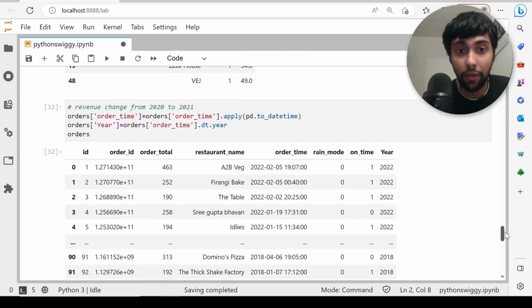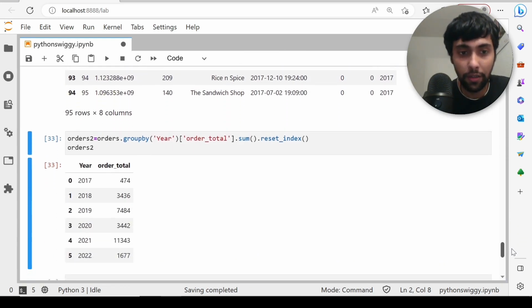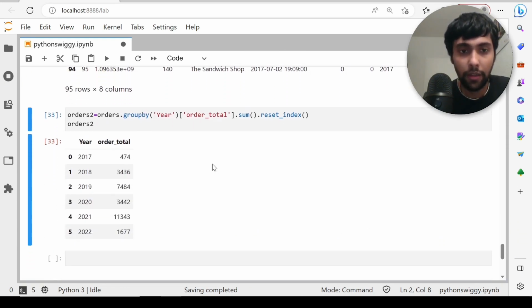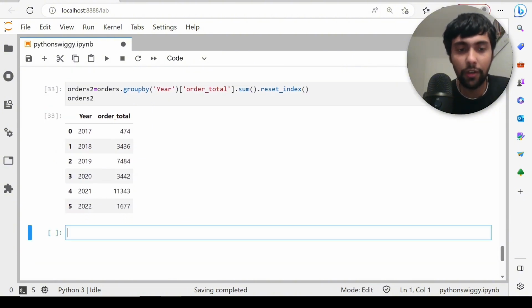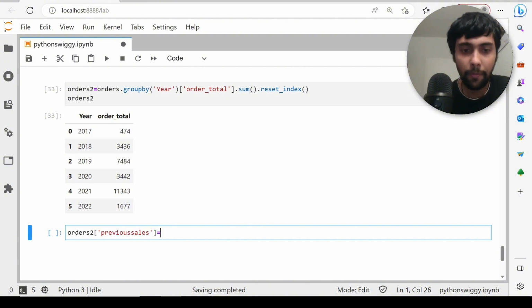And we want to find the revenue change from 2020 to 2021. So we have all the data here already. What else can we do? How do you find change between 2 years? We can create a new column here in orders2, and let's call it previous sales. This will be orders2 of order_total, and we have to find the previous value, which is like lag in SQL. We can do that using dot shift of 1.